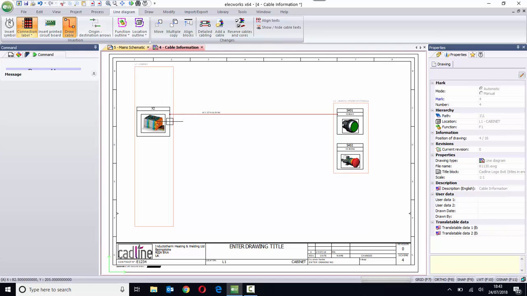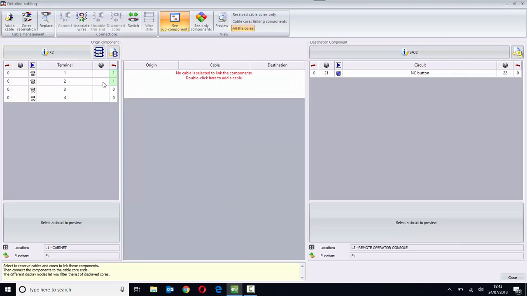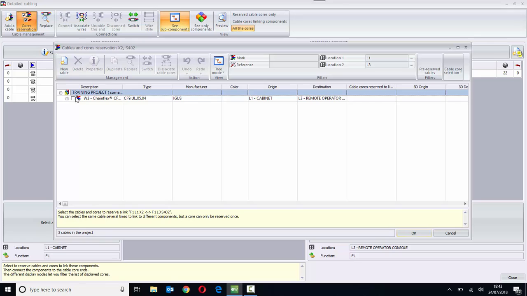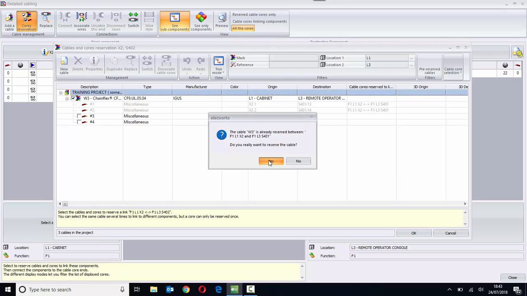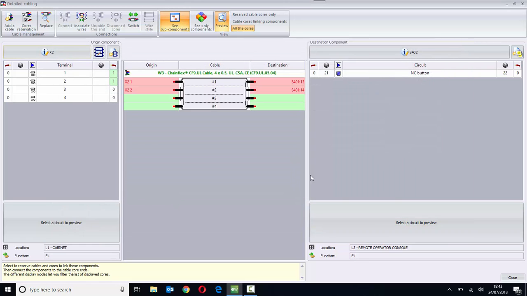We can now add another cable. Select cores reservation. Only cores 3 and 4 are available because we've already wired up cores 1 and 2. The cores that have previously been wired up are shown in red to avoid any confusion.